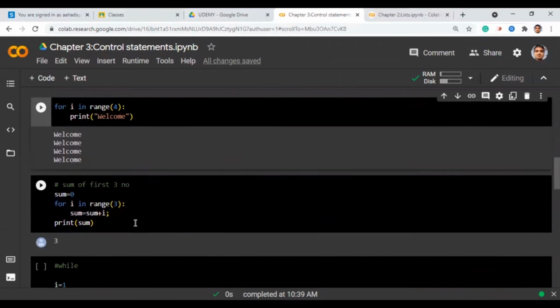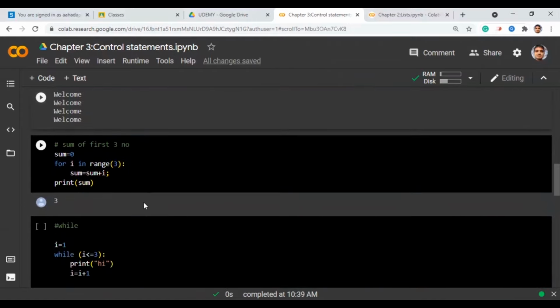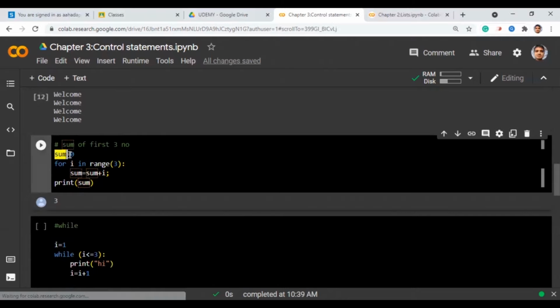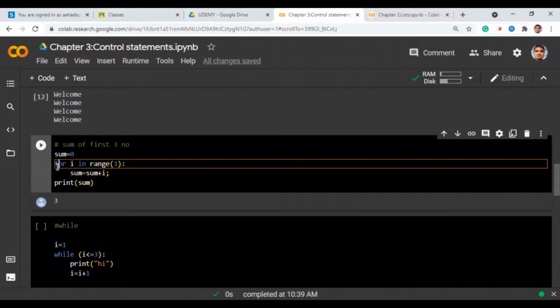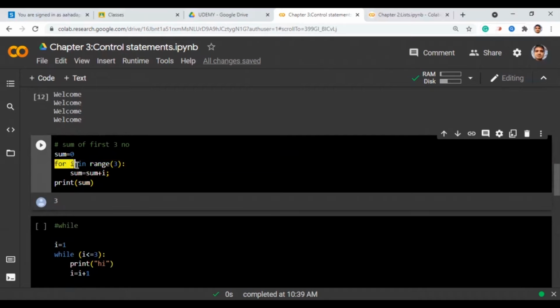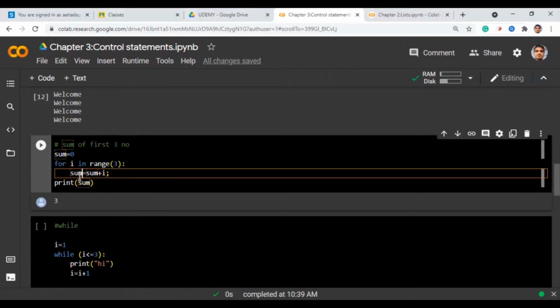Now let us see an example of this. Let's say we want to find the sum of the first three numbers, starting from 0: 0, 1 and 2. The sum of this is 3 and we want to get the result through the computer. We have declared a variable sum for storing the result. Then we have started with for i in range of 3. That means it will take 0, 1 and 2.